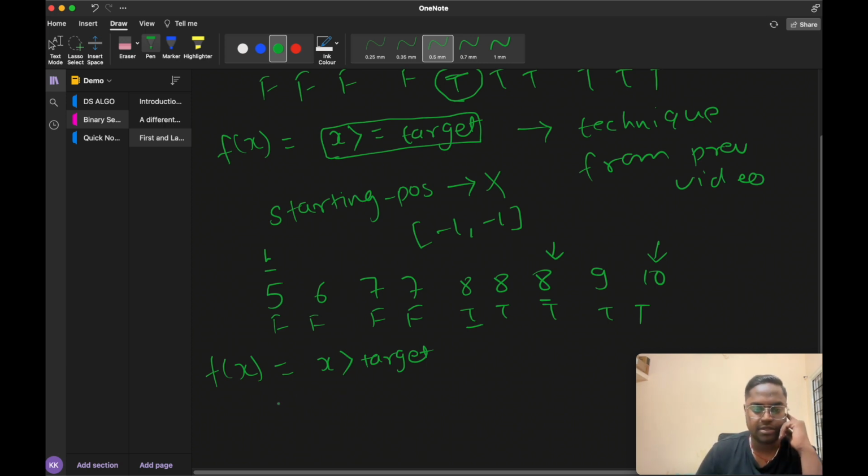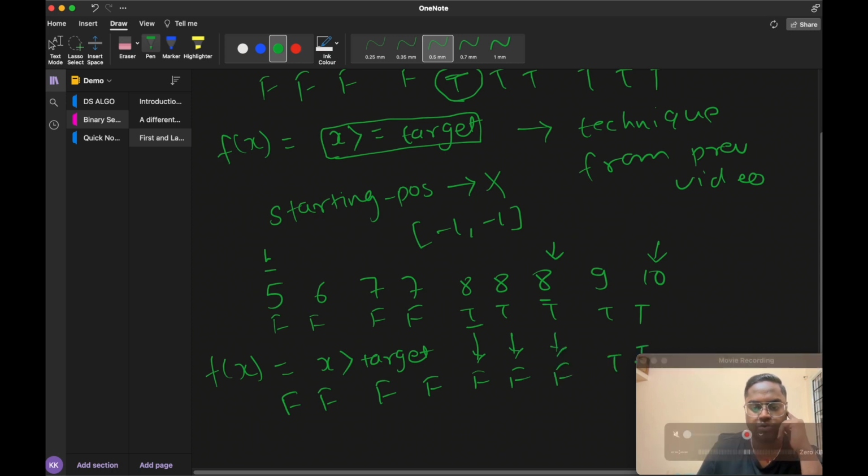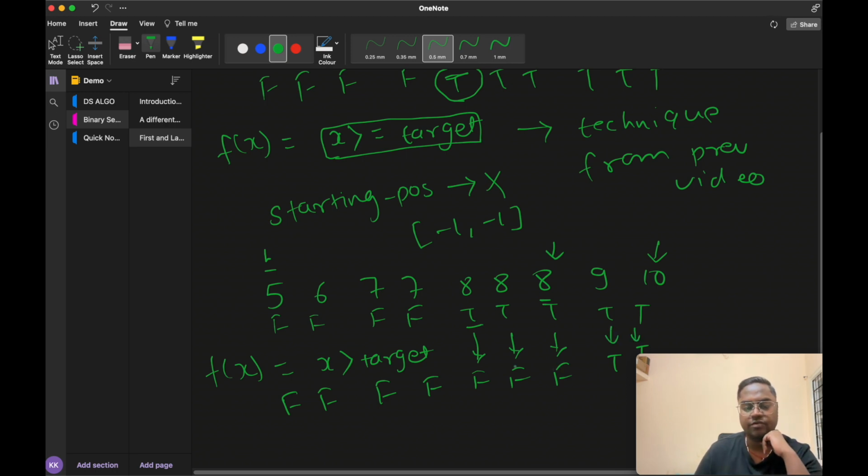So what happens in this case? We'll have everything less than or equal to the target as false. So this is false, this is false, this will also be false, this will also be false, this will also be false, but here we'll have true. This will be true and this will be true. So if we think carefully, with our technique we'll get the first true value.